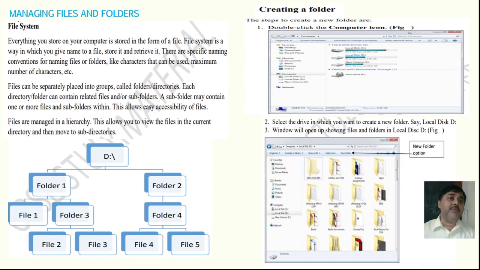So now we come to the next part, which is known as managing files and folders. There are different ways that we manage our files and folders. See here, I have drawn a path for you. In this part, you see D drive. Under D drive there are folder 1 and folder 2. Under folder 1 and folder 2 we have one file, folder 3, and folder 4. Under folder 3 we have file 2 and file 3, and there are file 4 and file 5. So these are the things we can find: directories and subdirectories, obviously.